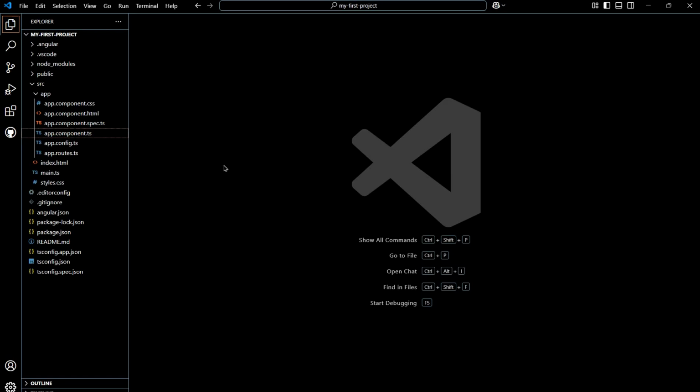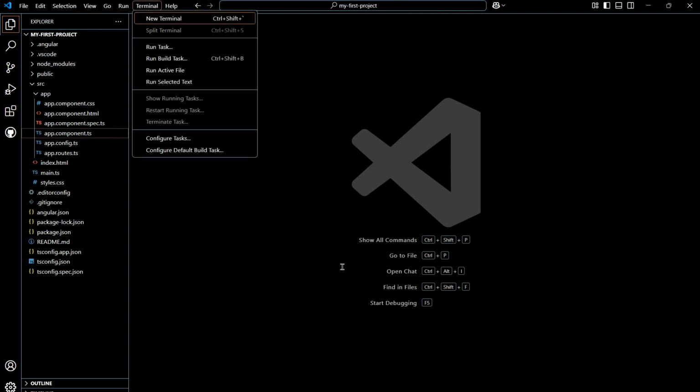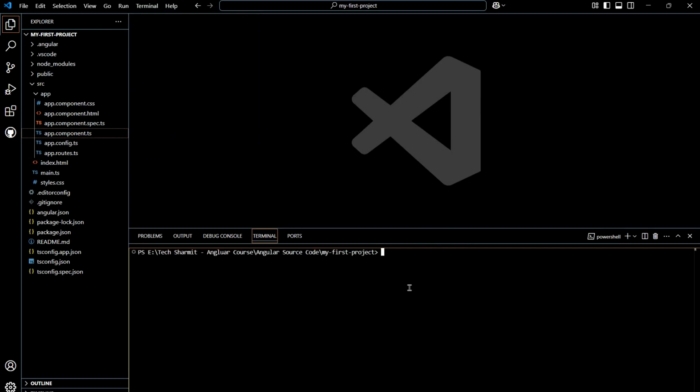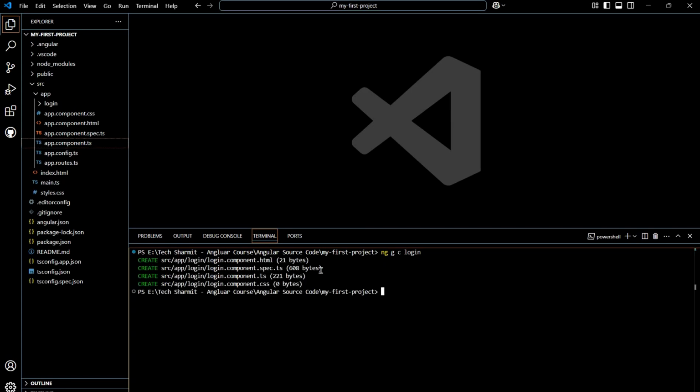Firstly, we would need one child component to perform this. So let's create that child component. I'll simply go to the terminal, click on new terminal. Here we will write the command ng g c, and we will put the name of our component. I want to create it with the name login. Then simply hit enter. It will take a few seconds and it will create all 4 files needed for a component.